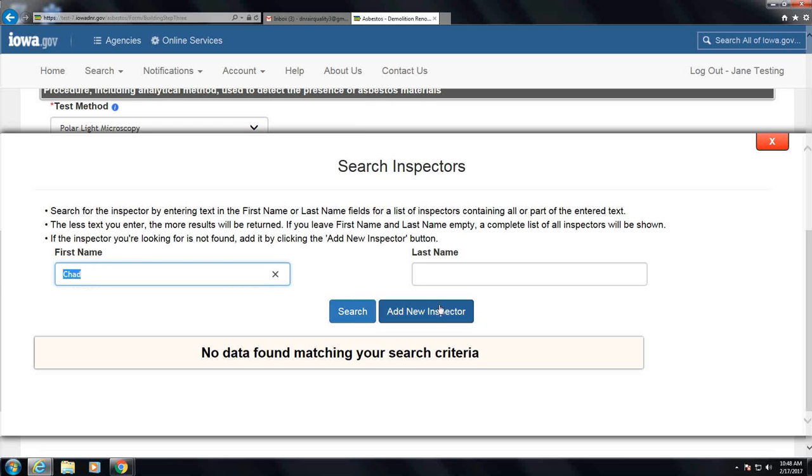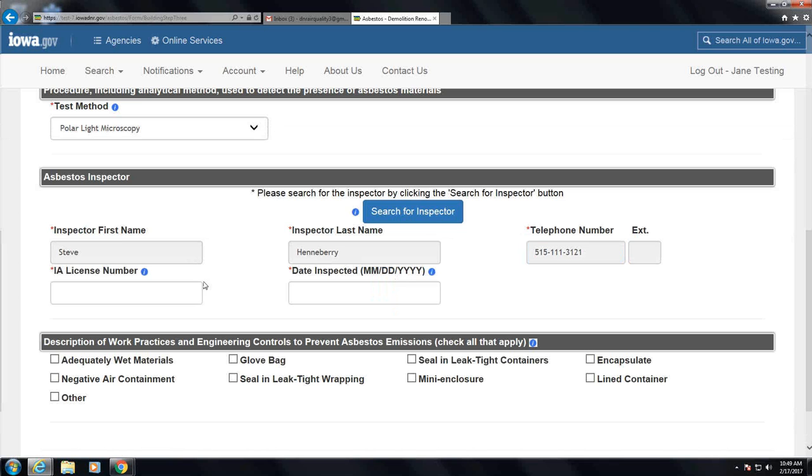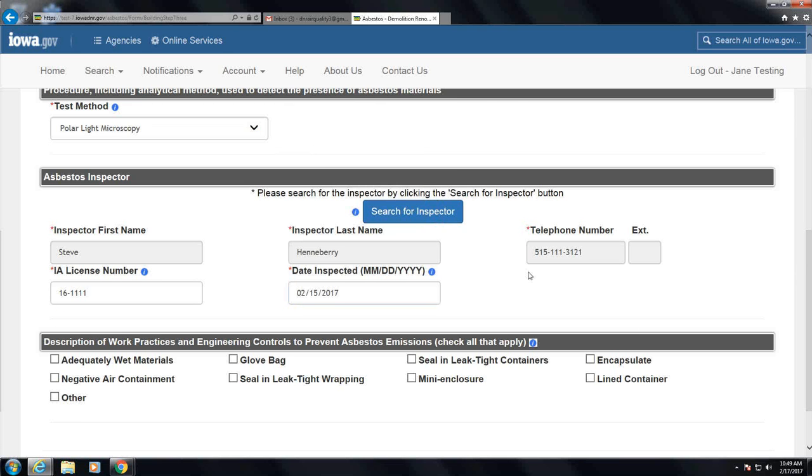And if your inspector isn't there, you can enter him. Just hit Add New Inspector. And hit Save, and that populates here. You will need his license number, which he should have, and it needs to be entered in this format: 2-digit year with the license number and the date it was inspected. The date inspected has to be prior to the submit date, postmark date of the notification. And then you choose as many of these as apply.